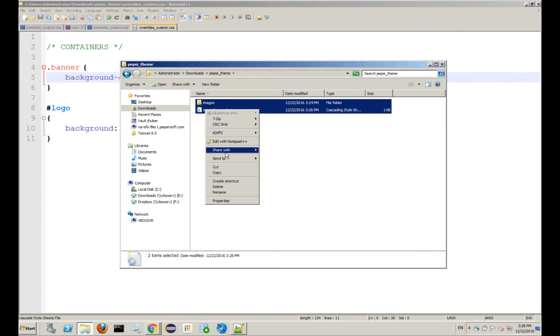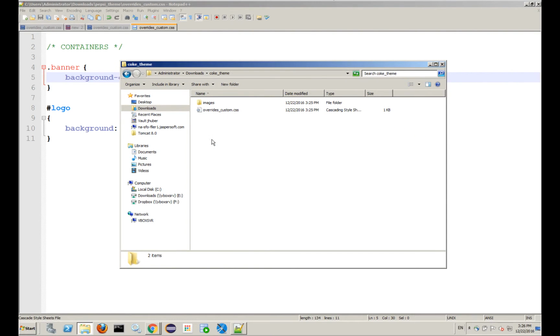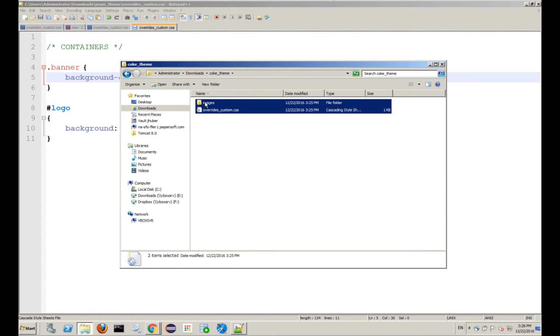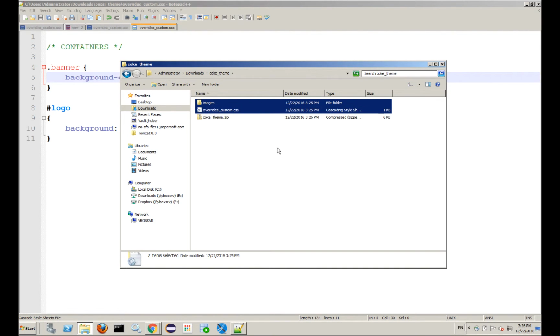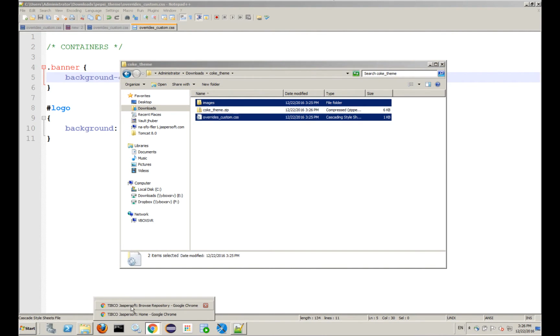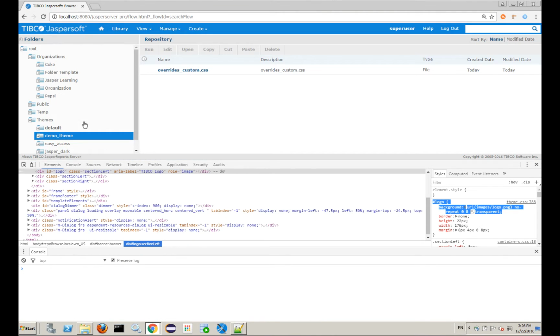Grab both these icons, not the folder they're in, and you zip them up. And I'm just going to leave them there this time. I think I saved everything, so we'll make sure. Coke theme to zip. And now I'll come back here.